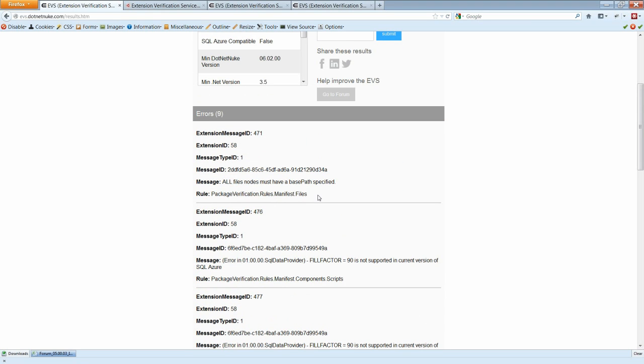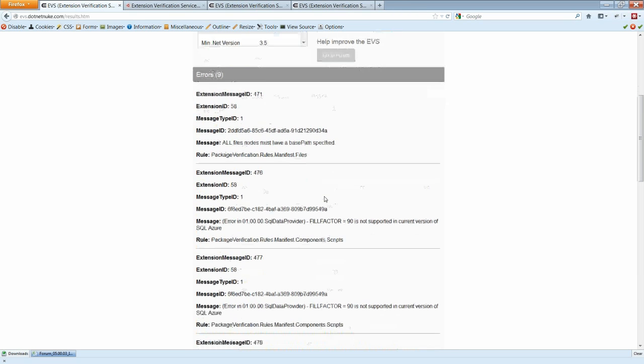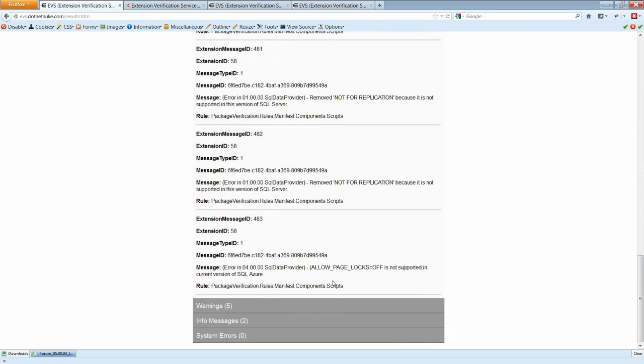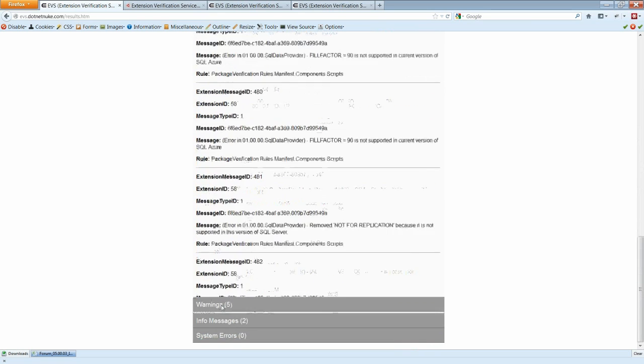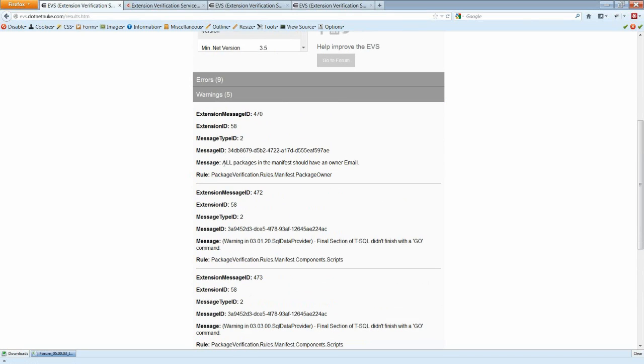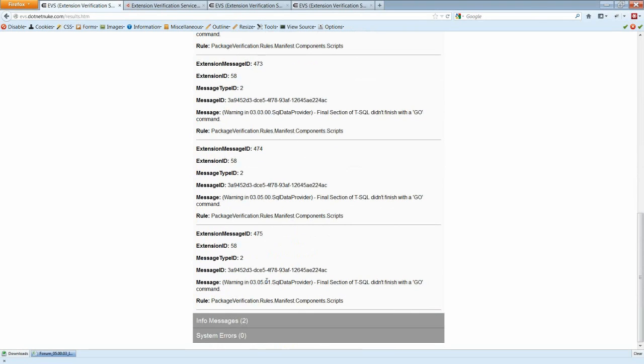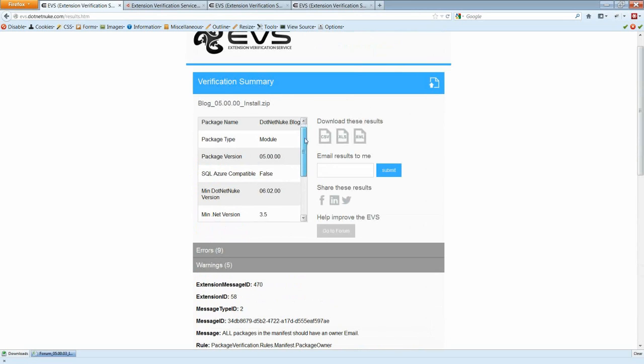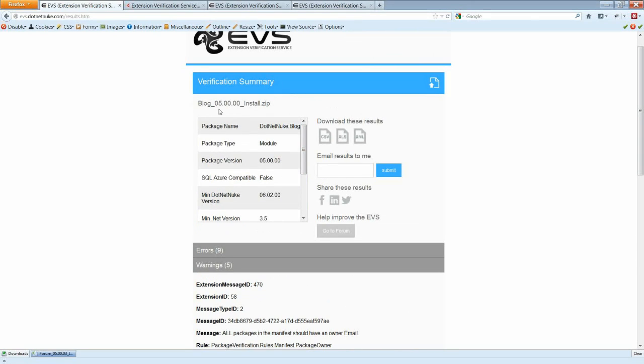And here we actually have an additional one. So there's a problem in the manifest file that all file nodes must have a base path specified. So that failed, and the rest of these appear to all be SQL Azure compatibility errors. And then on our warnings, we also have a warning here because the package does not specify an owner email, and it looks like a couple SQL warnings. And again, this has our basic information about the file here.